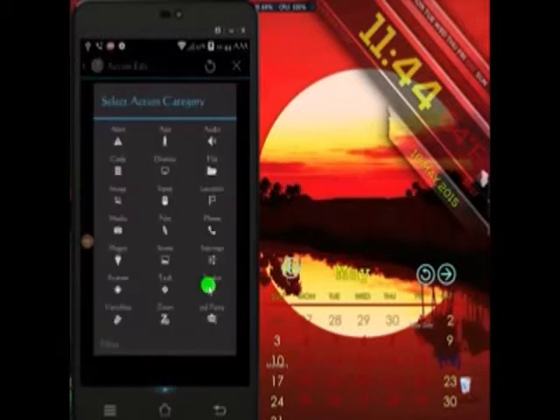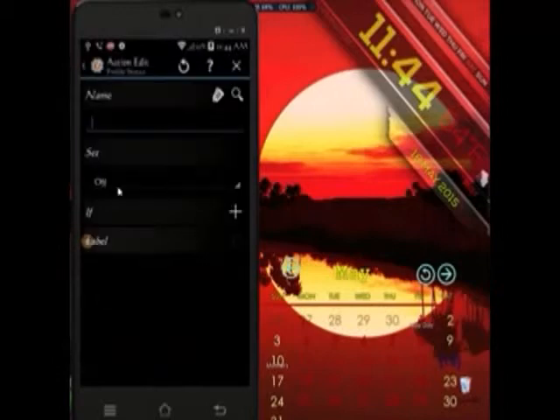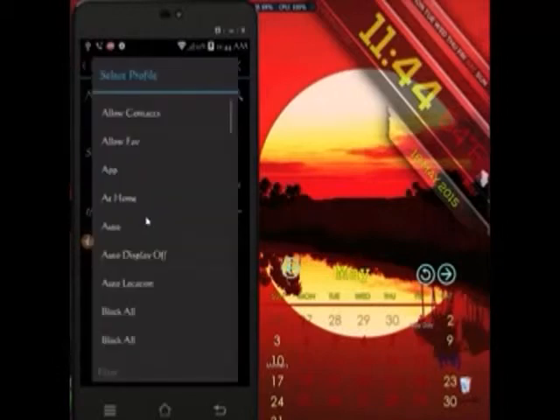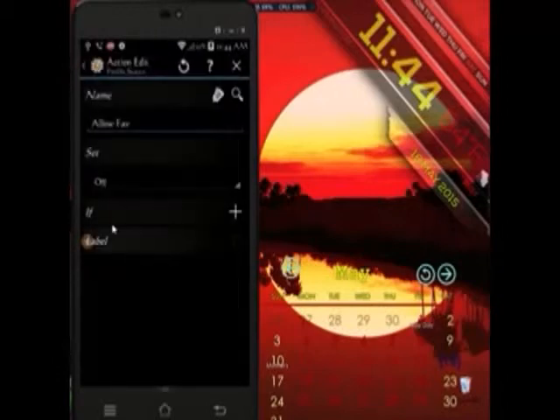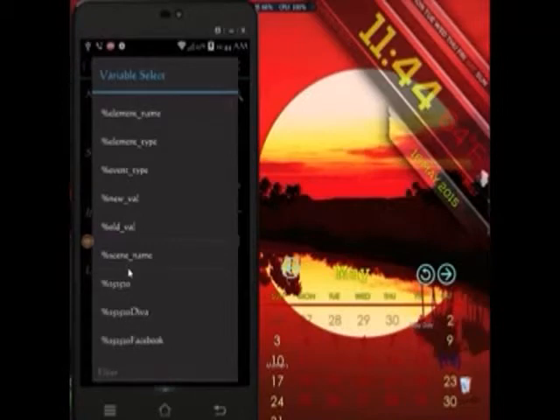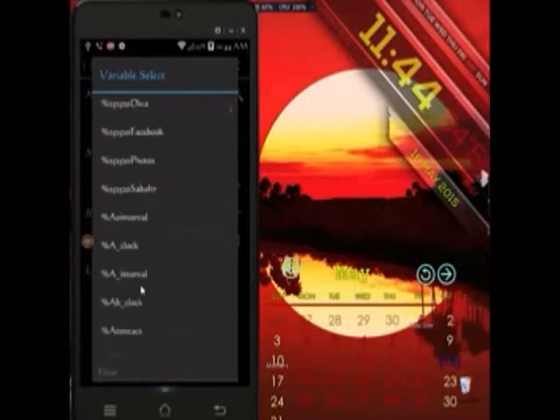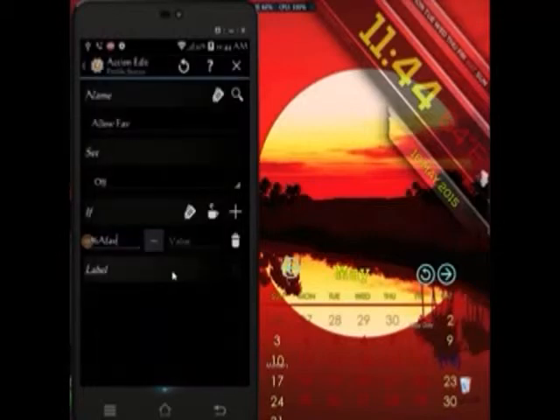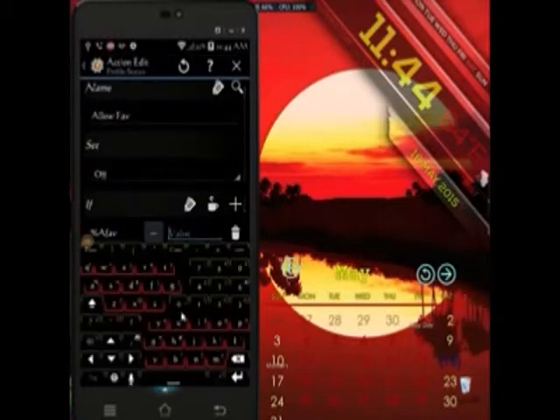Now we're going to add the turn the profiles on and off things. Plus Tasker profile status. Profile name is allow favorite. We're going to leave it on off if the a fav variable is 0. Okay.